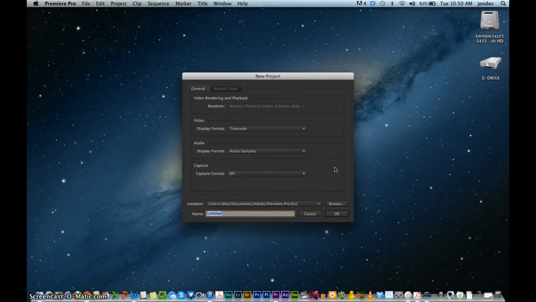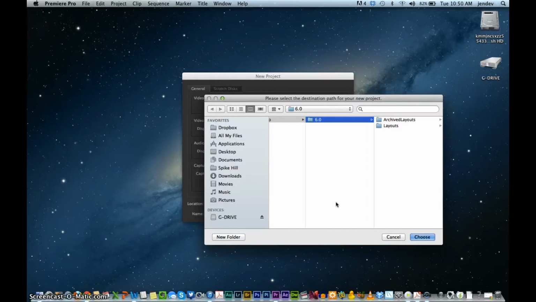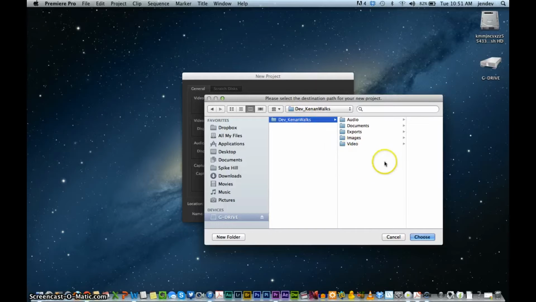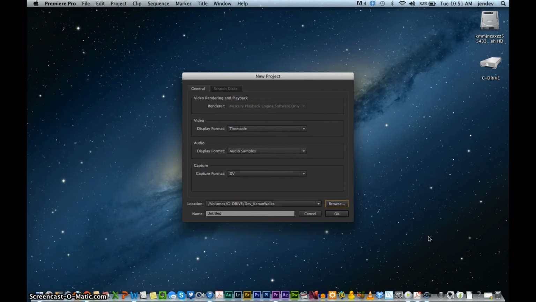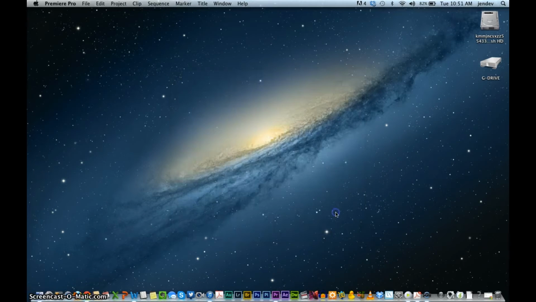Now it's going to ask you where you want to save this project, and you're going to say, I want to save it within the project folder that I created on my hard drive. So I'm going to want to save it in here. So the Premiere file, which is going to be a .proj file, is going to appear in here once you save it. So I'm going to choose that. And I'm going to name the Premiere project the same thing as my main folder, dev_Keenan_walks. And I'm going to hit OK.